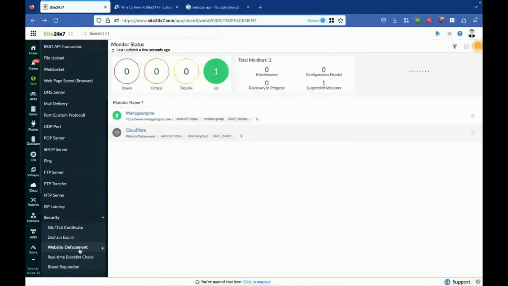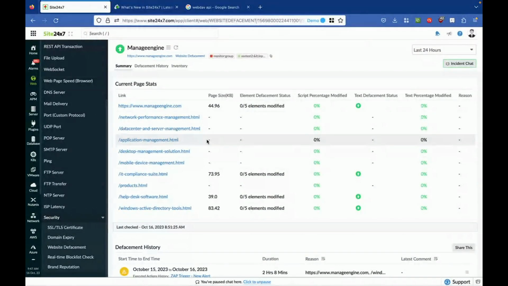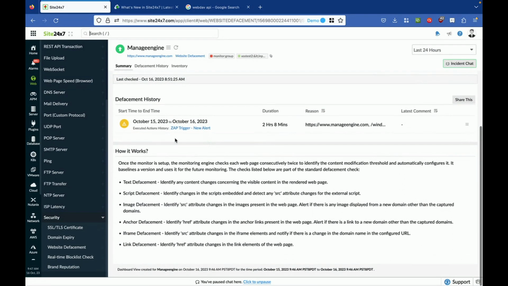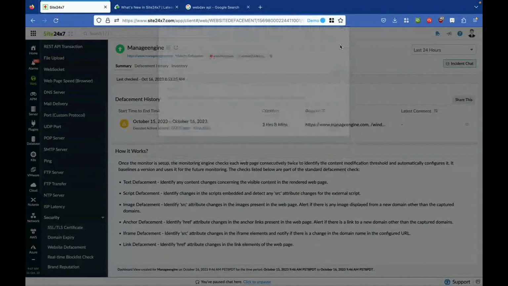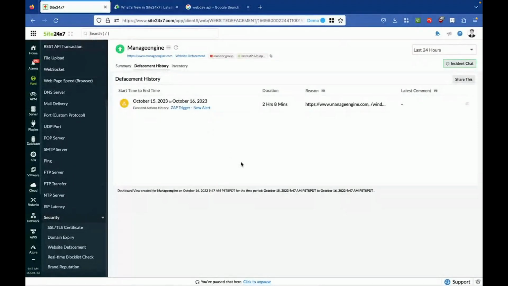So this is the current page status where we show the links, what is the page size, and what is the defacement status. If there were any script defacement, or if there were any modification, what is the text defacement status, how much it has modified, and if there is any modification, the reason. We also show the defacement history, for which you can actually see the reason, and you would be able to have the differences as well. What is the modification and what modifications were made. So this is the website defacement monitor.